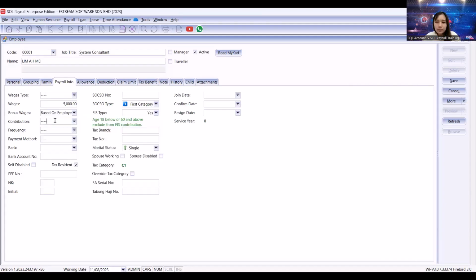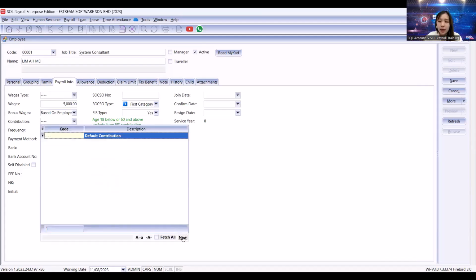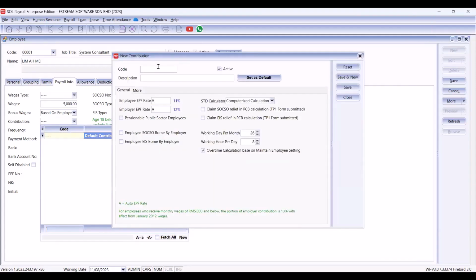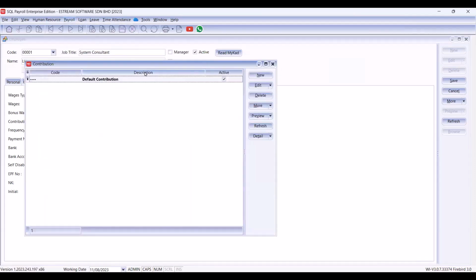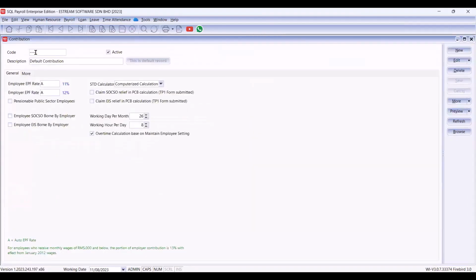Okay, contribution. Just now my page showed how to maintain the contribution. I will show you how to do it. Go to here. You can also click this shortcut, new. Okay, sorry, I show you one sample first. I close it first. Go to payroll maintenance, then here also maintain contribution. Click it. Okay, this is default. Let's see the default one.